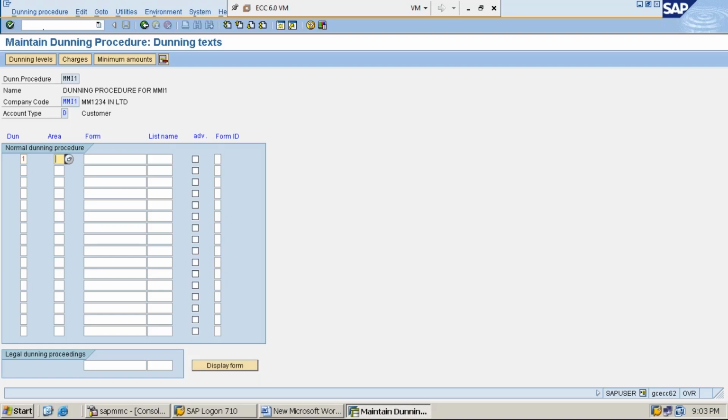Leave the Dunning procedure tab. Form. This is very important. Write down very carefully. F150 underscore done underscore 01. Similarly, give 2, form number F150 underscore done underscore 02.